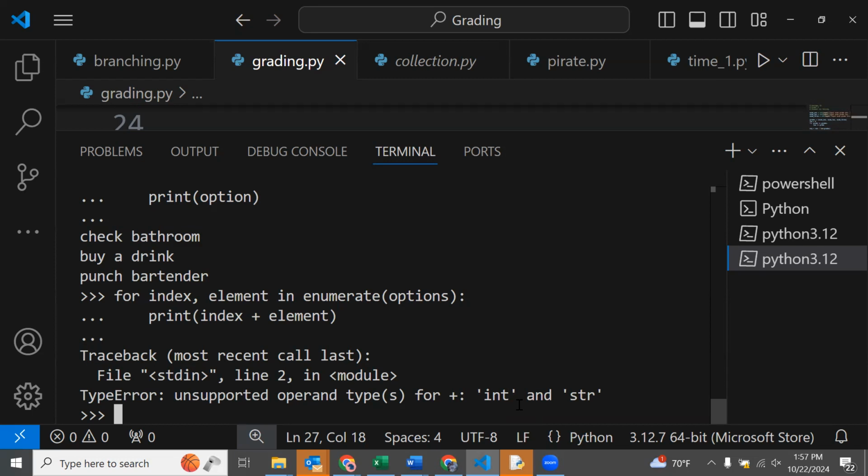Well, element represents the options, which are a bunch of strings, right? So what is index? It's going to be an integer because the integers for the indices for a list are 0, 1, 2, 3, 4. So this way of doing it isn't going to work.